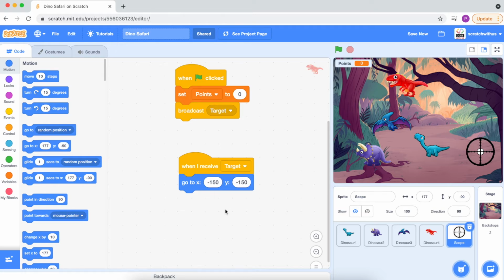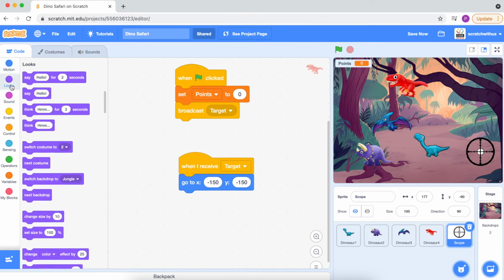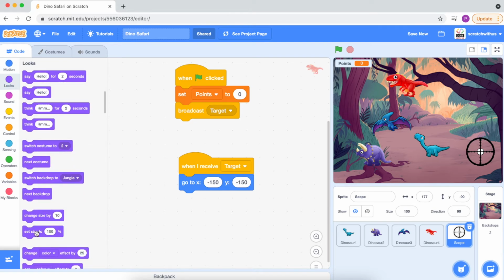The next block we need is the set size to coding block. That's over here in the looks category, and it's right down here, so I'm just going to drag it out. After we pull it out, we will just need to change the value to 40, so from 100 down to 40. That means we're going to shrink our scope as well. This will give our scope and the dinosaurs more space on the stage to move.